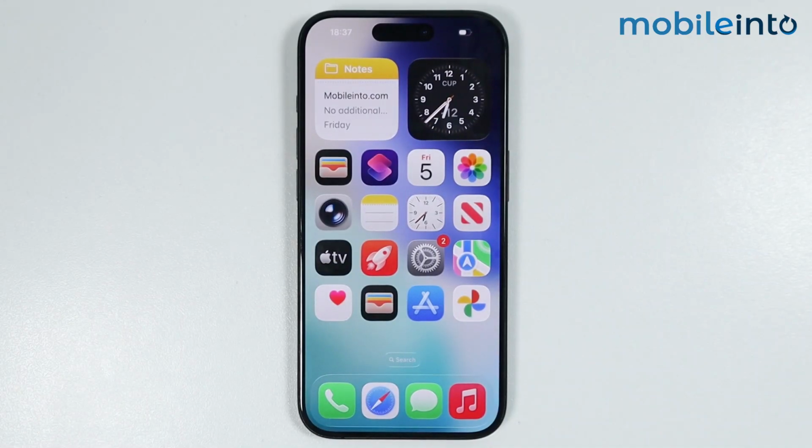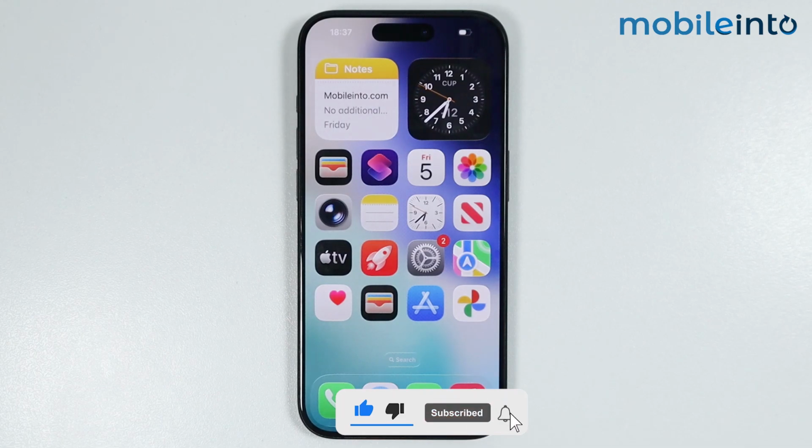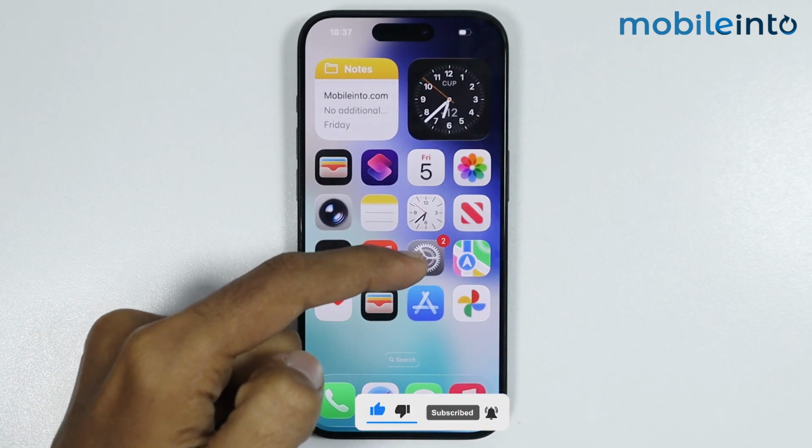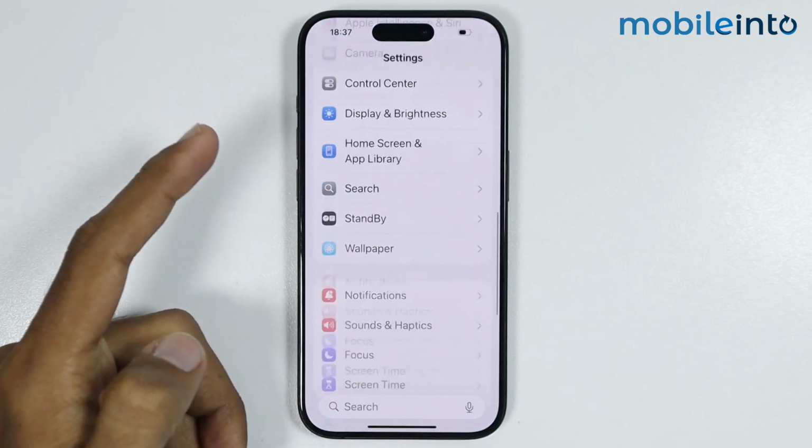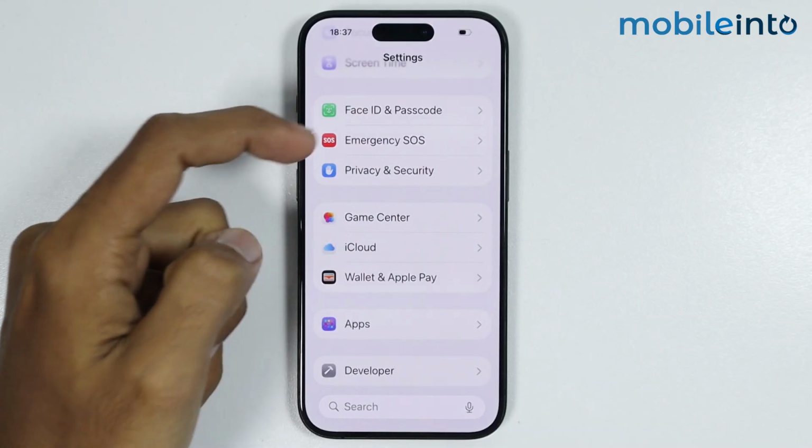Hey, what's up guys? So in this video, we will see how to enable Face ID on App Store on any iPhone. Now to do that, first of all, just open Settings, then tap on Face ID and passcode.